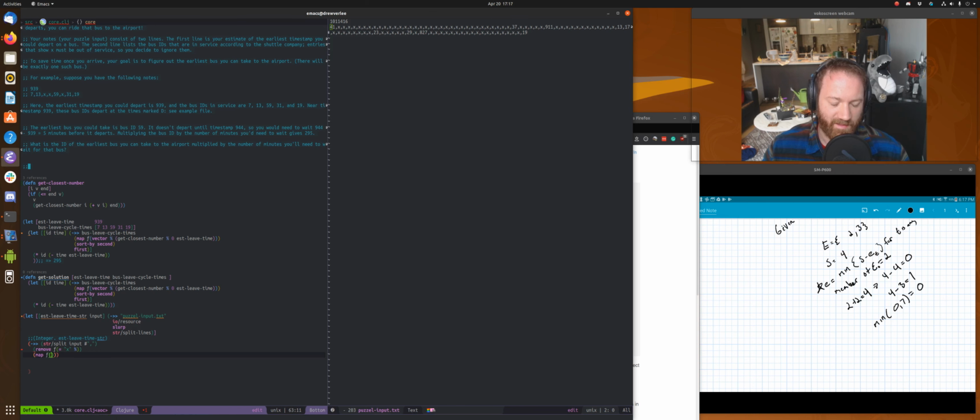And then we want to convert all these to integers. And then basically we want to reassign these to their cleaned, if you will. That's what people call it. They say it's like you're cleaning your input. And then what we call the other thing, bus leave cycle times.